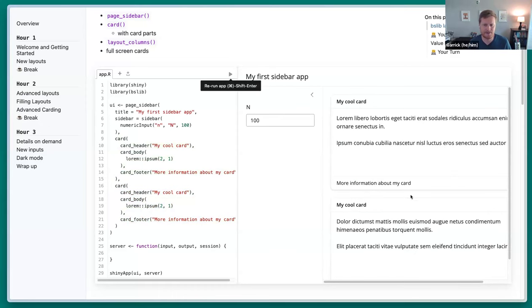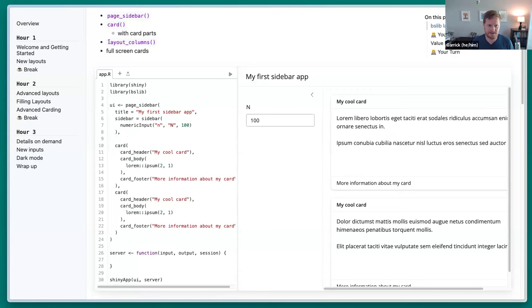Okay, so here we have these two cards. What if you want the two cards to be next to each other instead of stacked on top of each other? You can see this function is listed up here. So that's probably the last one I want to use. So layout columns.